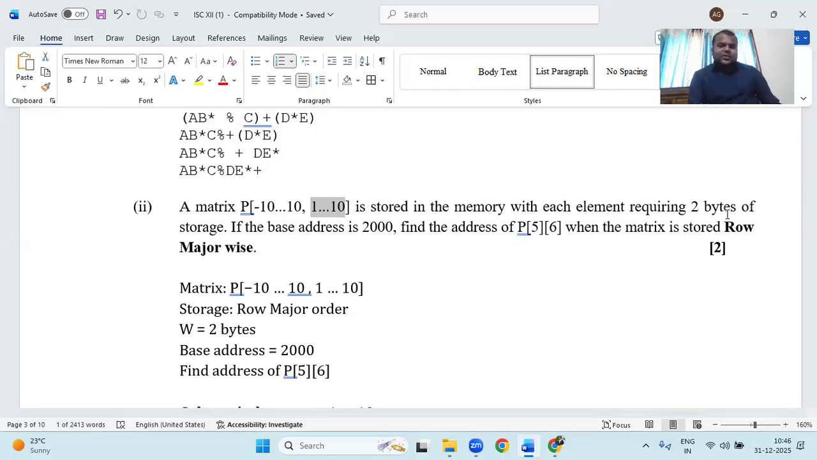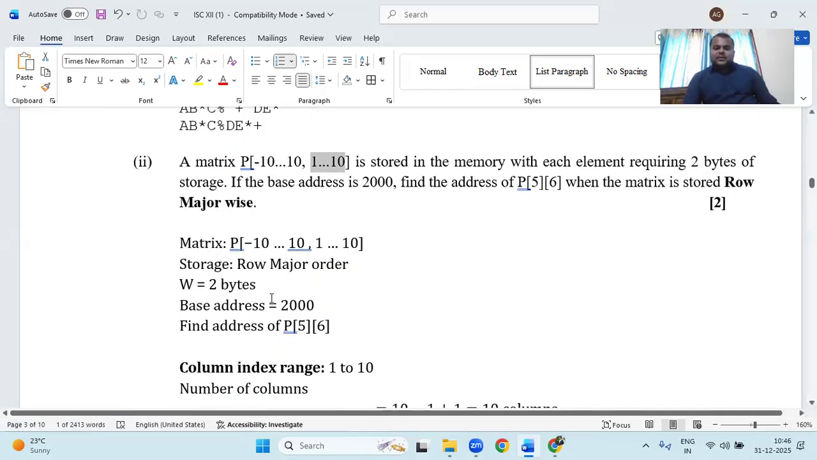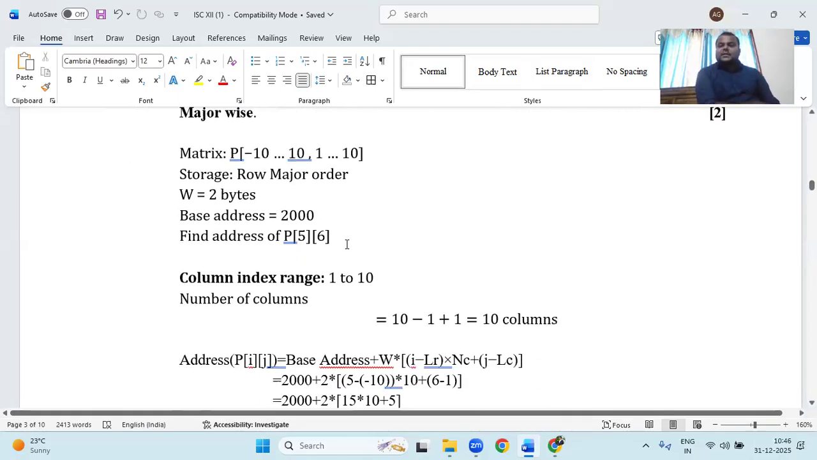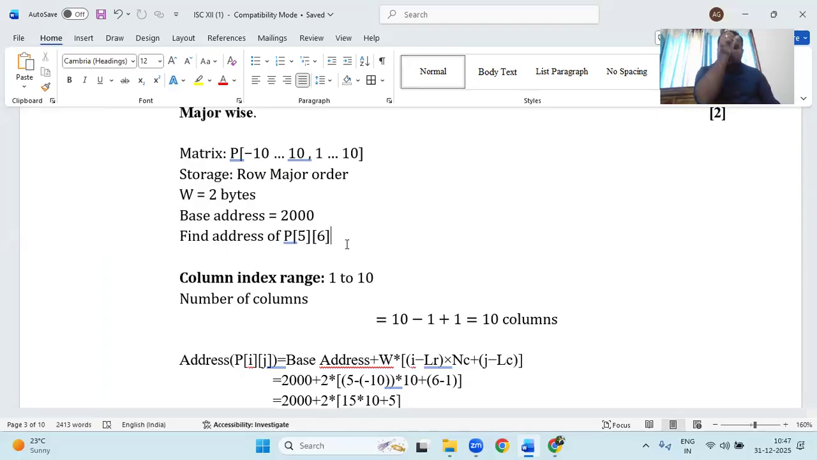We have to find the cell address of it. As we know, it is row major, and the word size W is 2, base address is 2000, and 5 into 6. If you write this down, you will get 1 mark. Whatever content he has given, you are going to write, like in physics, you will get 1 mark.